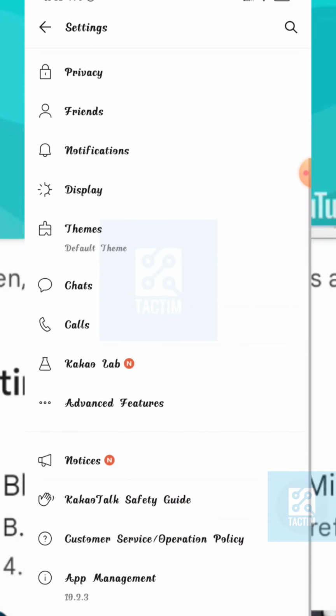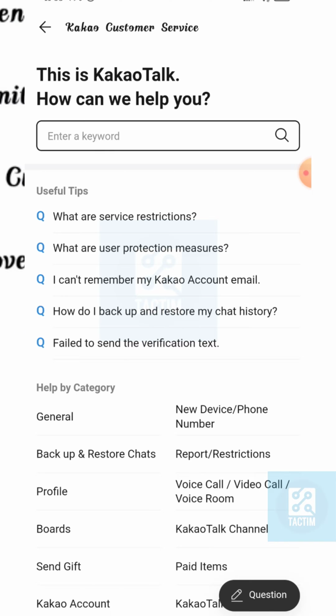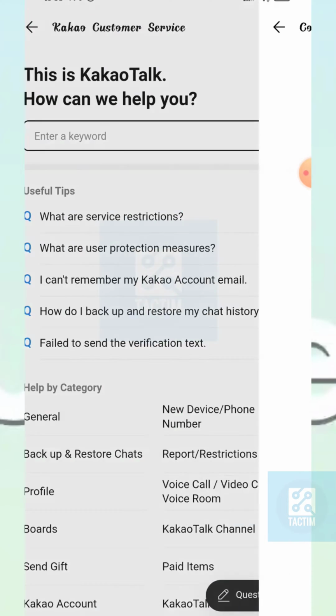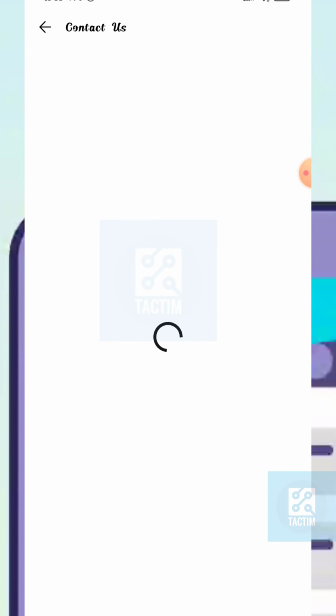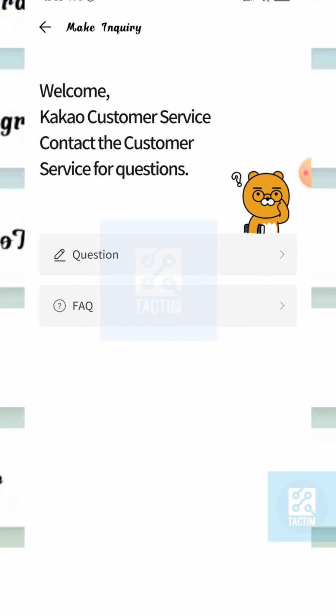Now scroll here and select the second last option, customer service. And here you can see in the bottom right question with the pen icon, click on it. There are two options here, question and FAQ. Click on question.